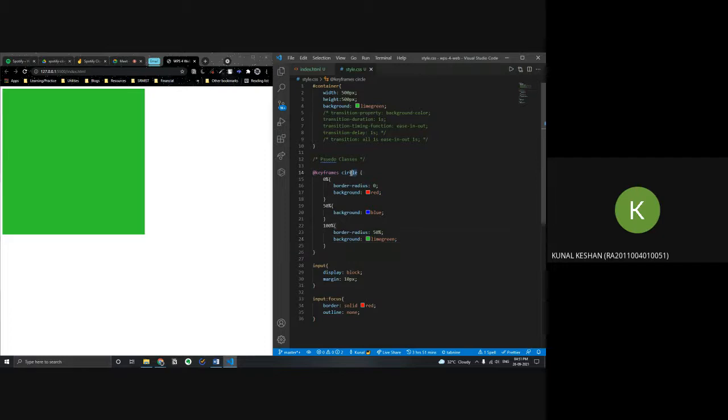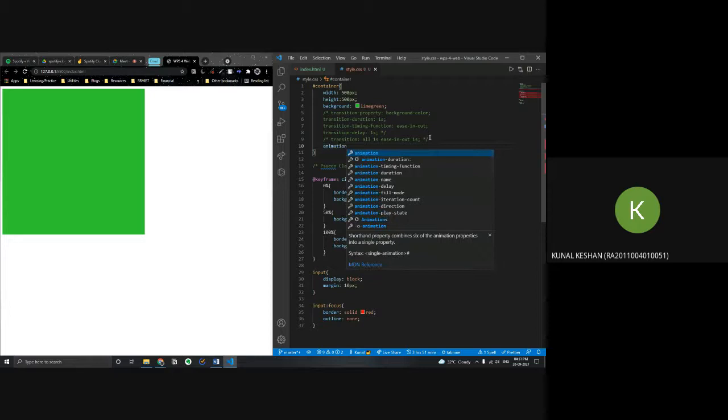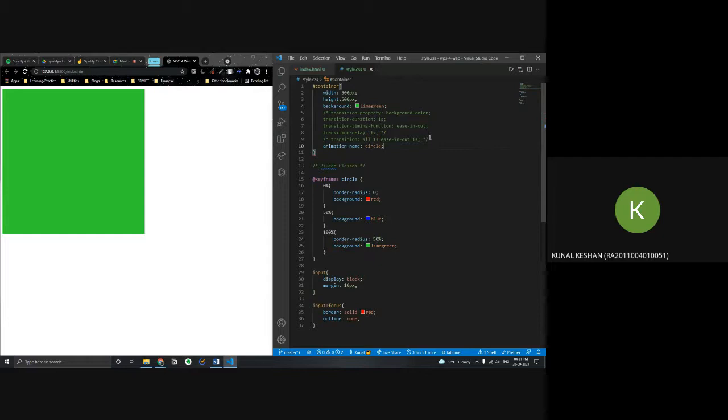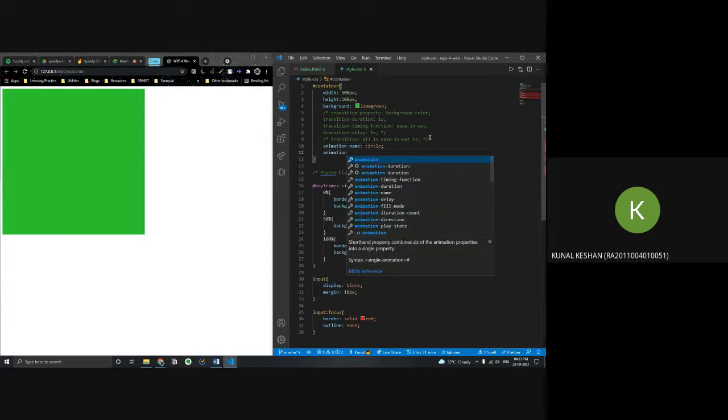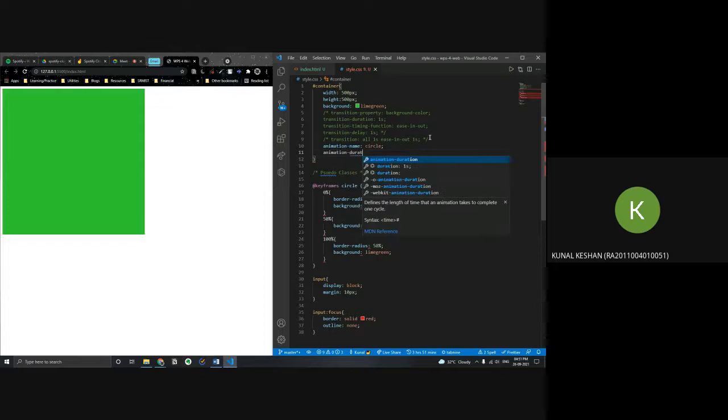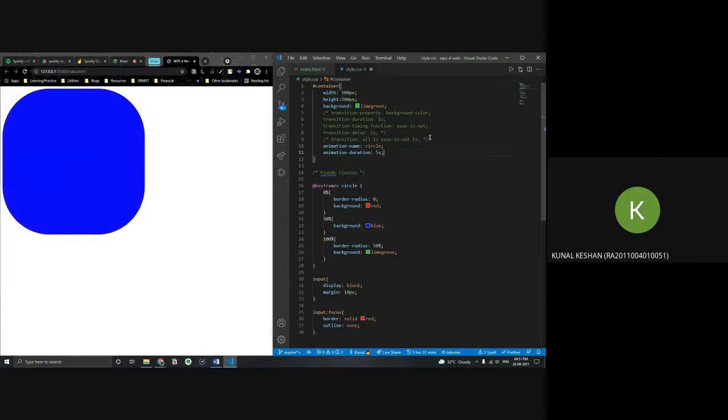Now, how do I apply this animation, what I've set over here, to the container? It's pretty straightforward. All you have to do is use the animation properties. So we'll come down here. Animation name, that is circle in our case. Animation duration, we wanted 5 seconds. You can see it's already starting right now.